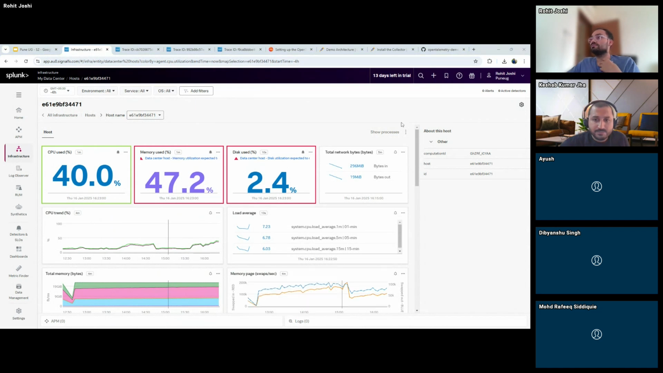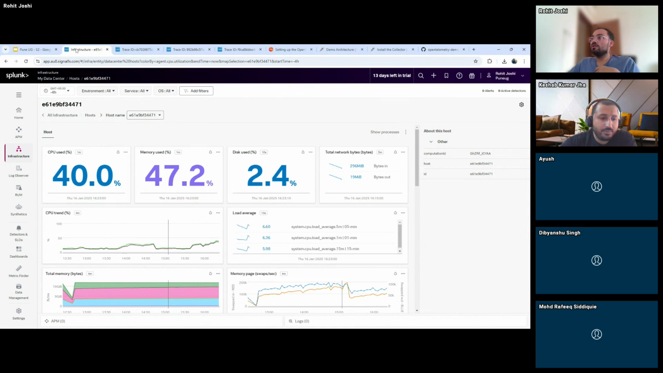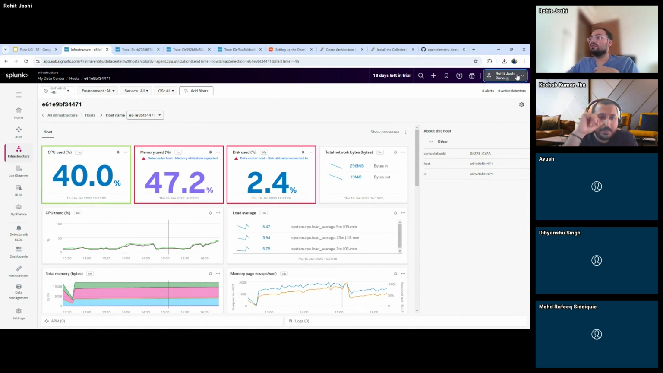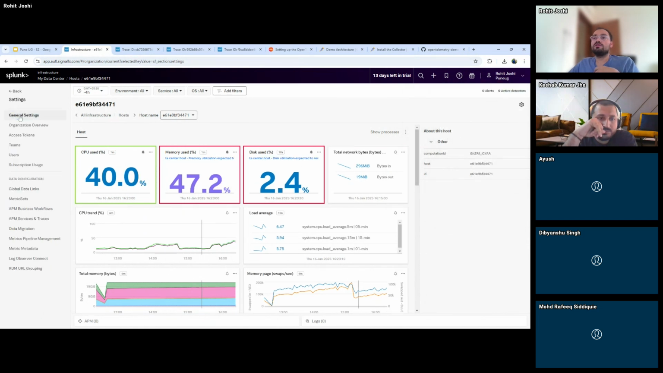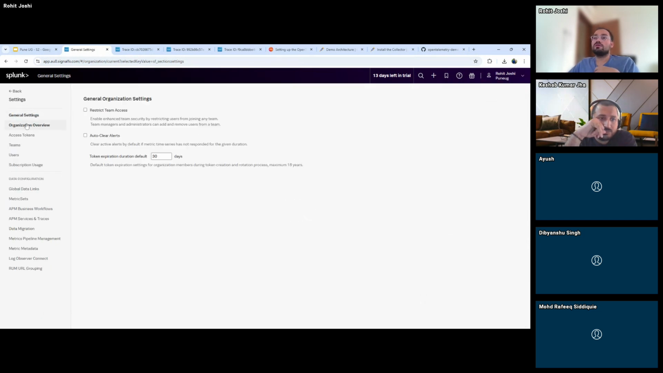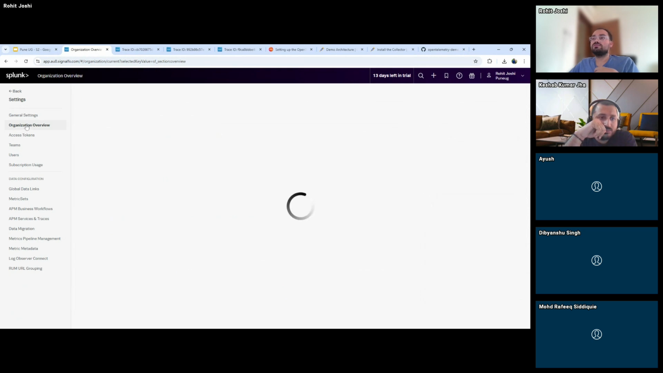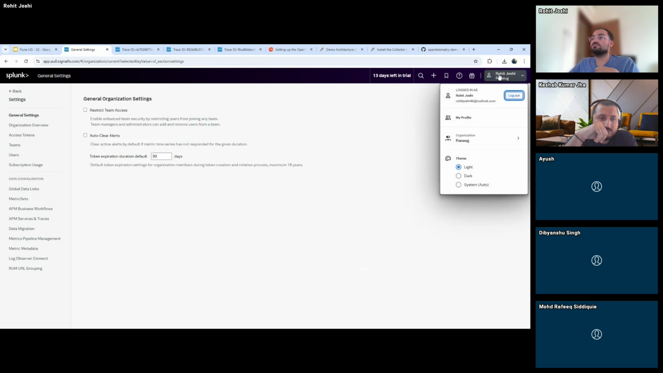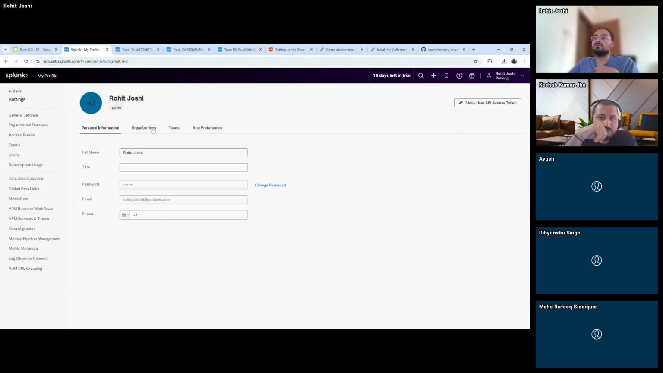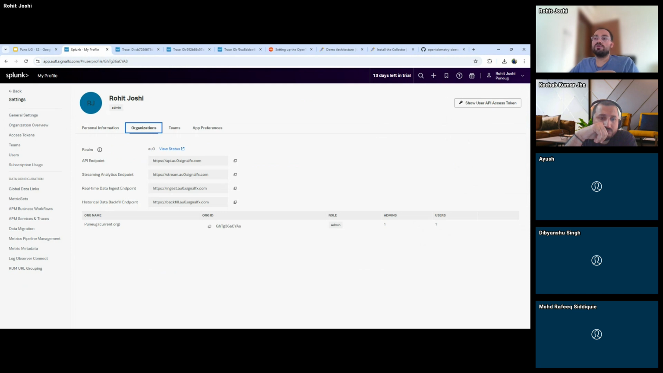Okay, yeah. See, this is my endpoint. When you log into this Signal instance, if you go here in this profile, or you can go to settings, in general settings, organization overview. So over here in organizations you can see the endpoints. You just have to copy the endpoints from here, and you can just use them.